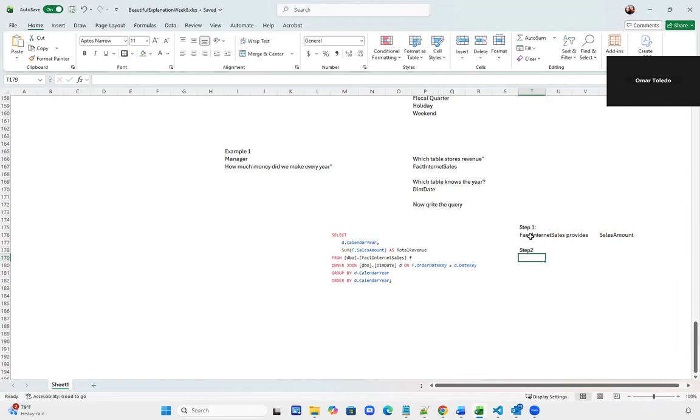Step 2, right? Recording. Right, hold on a second. Let me see how you're recording. Yeah, I record. But step 2, we know that dim date provides calendar year, right? And this is why we do that now.